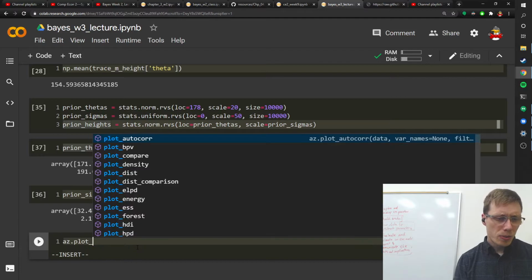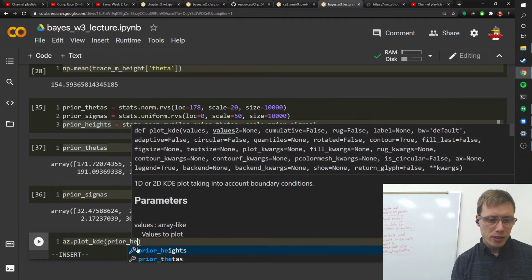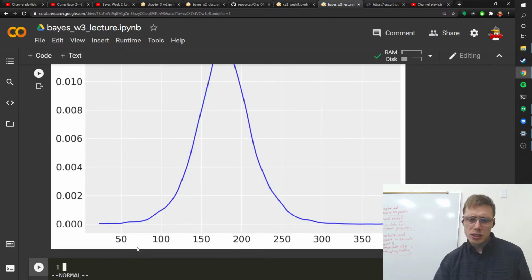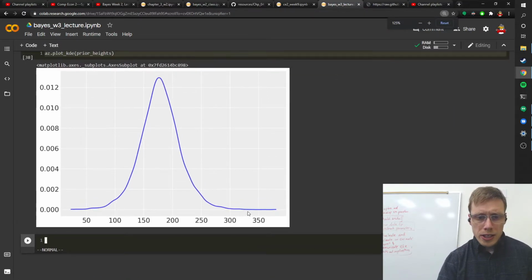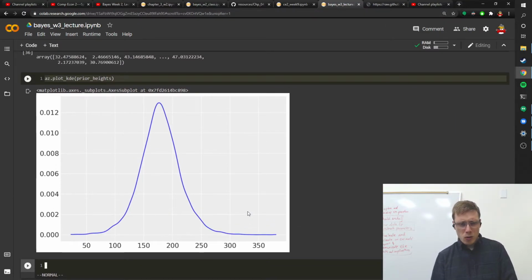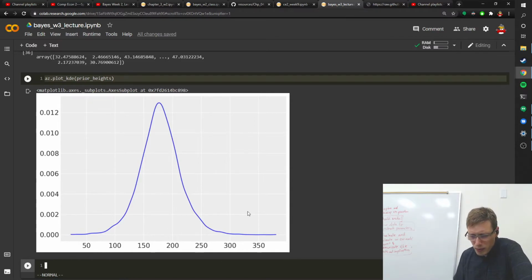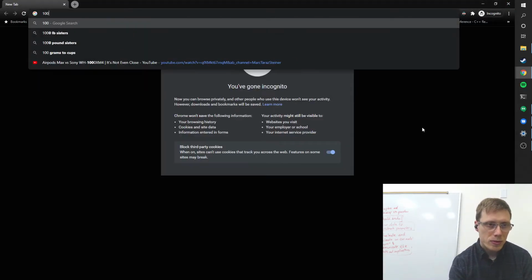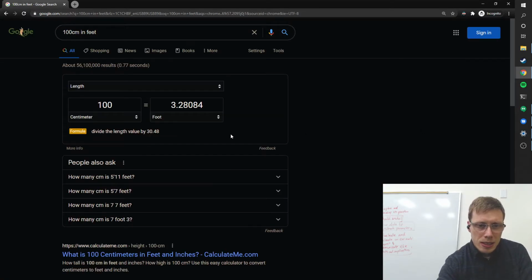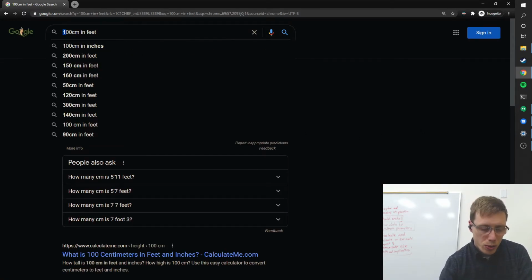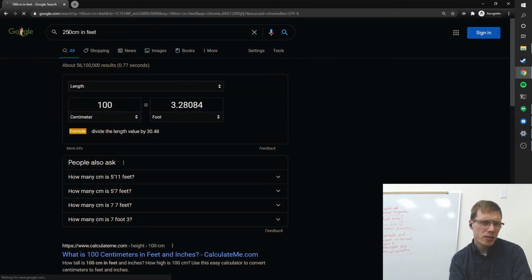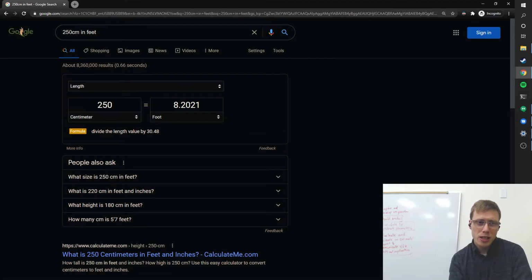And so now we can do a plot KDE of the prior heights. There's a few ways that we can do it. I'll show you an example of how you can do it a little bit differently in just a moment, actually. So here it is. This shows the typical heights that you see. Now, 100 centimeters is what? 3 feet something, right? Let's see here. 100 centimeters in feet is 3 feet 2 inches. Sorry, 3 foot 3, which is obviously way shorter than the typical person. And 250 centimeters, just for context, is over 8 feet tall.